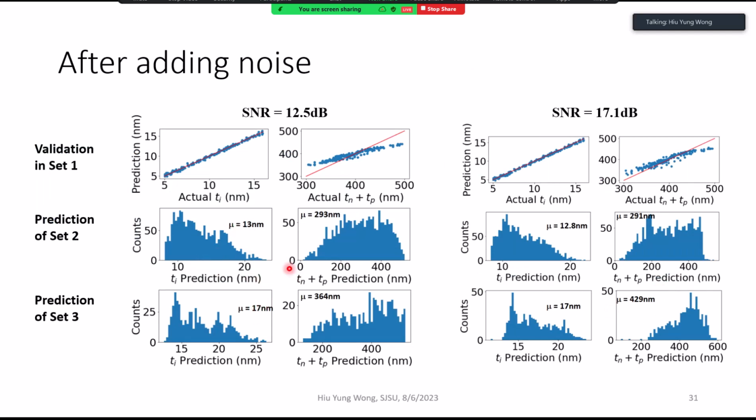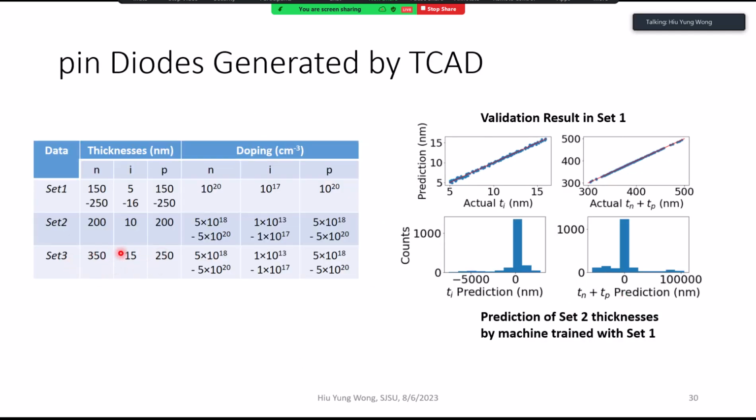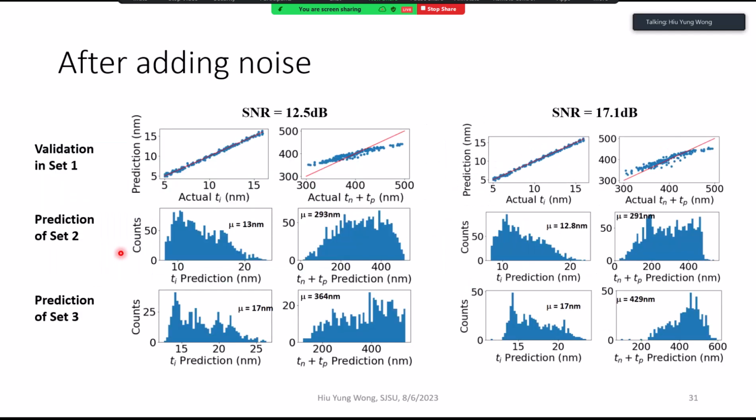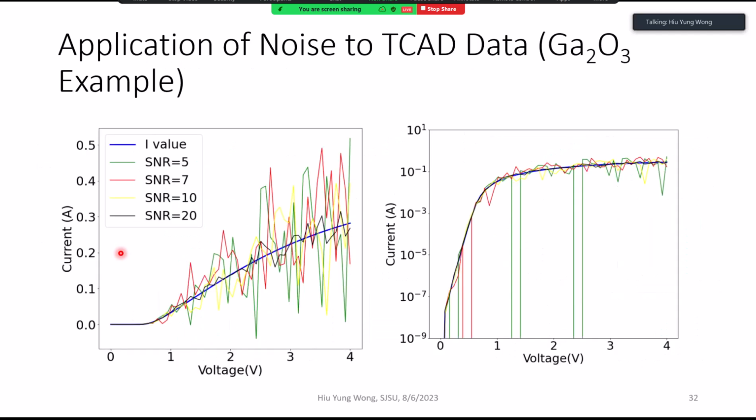Now, particularly for the mean, they are very close to the mean that was given here when it predicts the thickness. So it does learn something now after you add the noise.